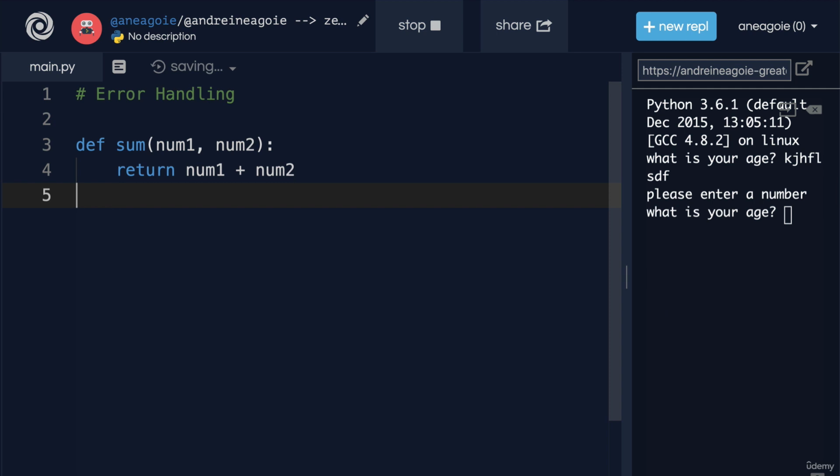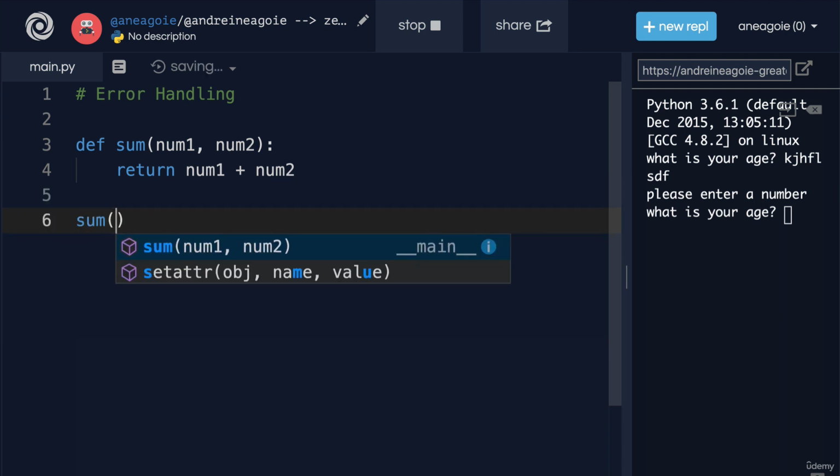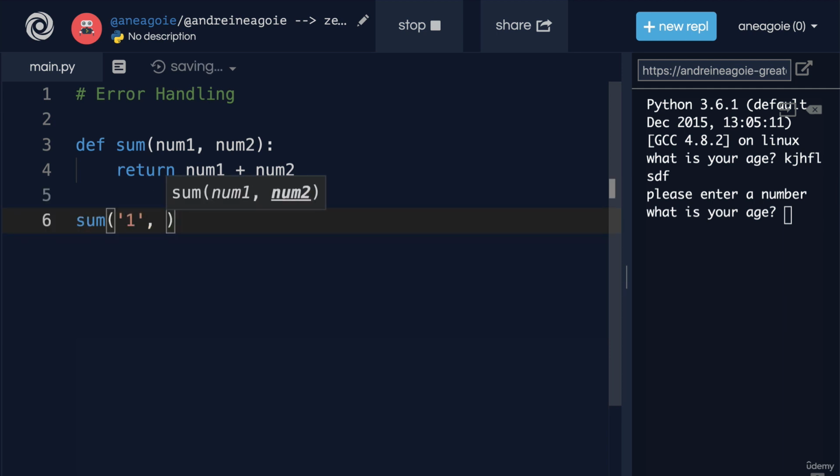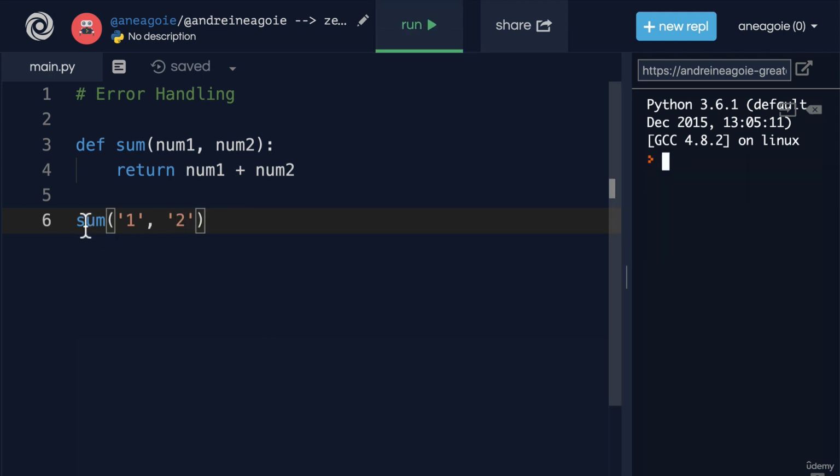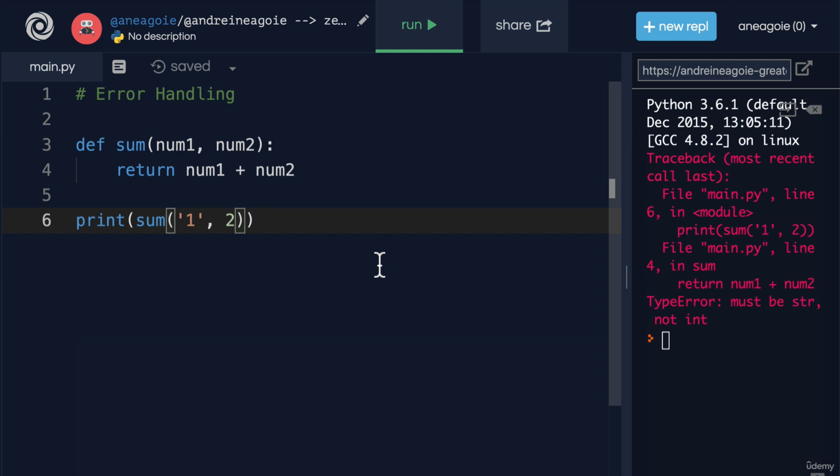Now, if we were to just simply do sum1 and sum2, and I ran our program, well, let's print it out first. I click run. I get 1 and 2 because it just adds the two strings together. So let's just do this and click run. I get a type error. Must be string, not int. So based on what we learned, how do we handle this?